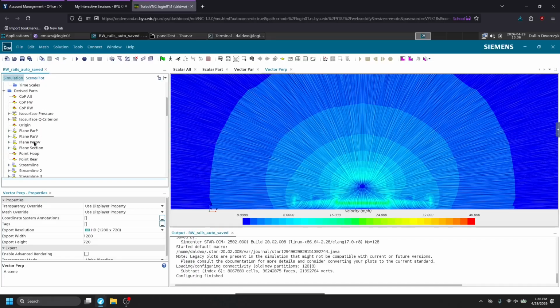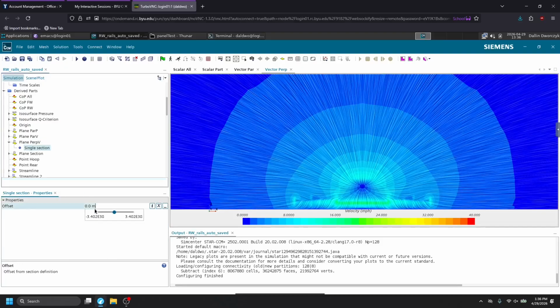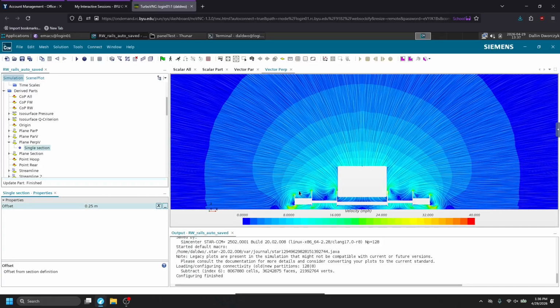So this is a plane, perpendicular, and it's a velocity flow. Let's put that 0.25 back. And now you can see how there's air spilling over this end plate, and same thing here, spilling over. You could even create several of these planes and then iterate through them in different spots.